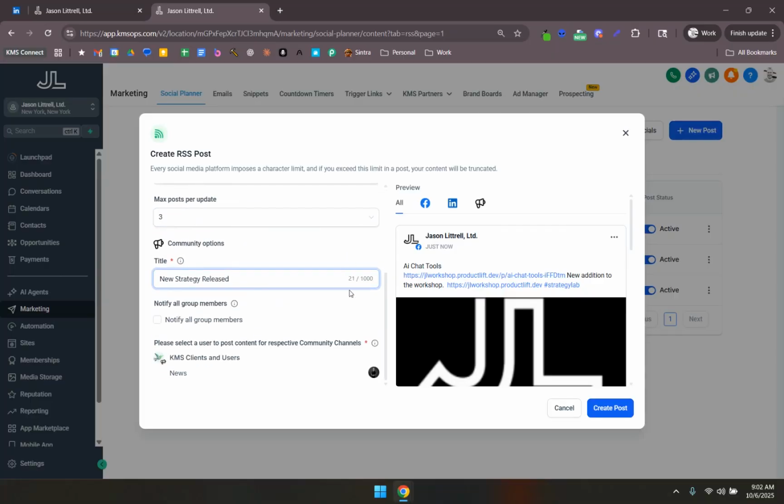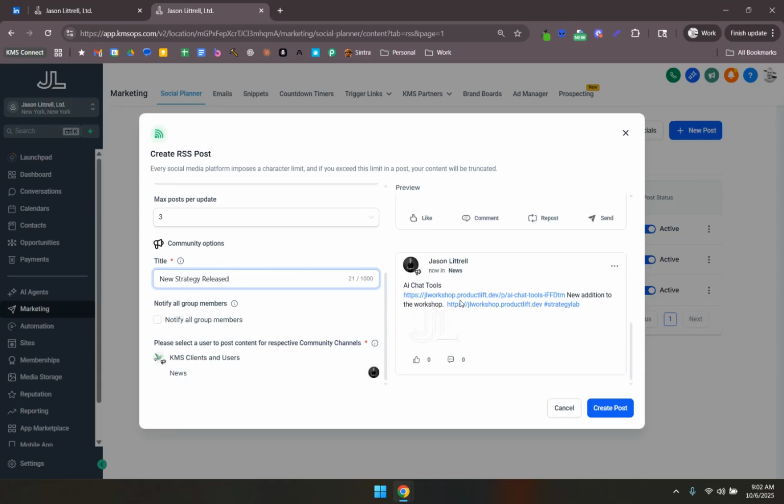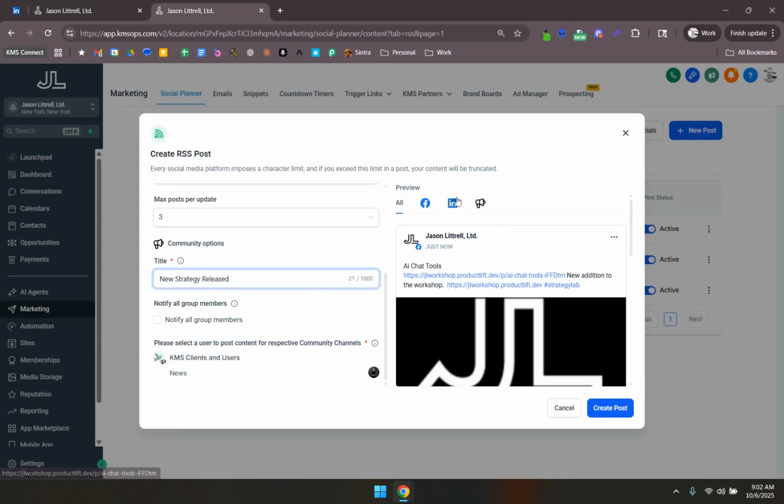but it's also going to go out into Facebook, and it's going to look like this on Facebook. It's going to look like this on Instagram or on LinkedIn. It's going to look like this in the news section of my tools. And so that's how you get one piece of content from one place into a bunch of other places.